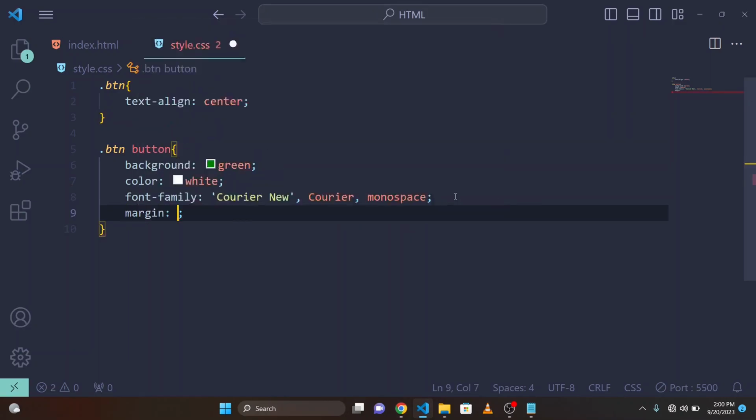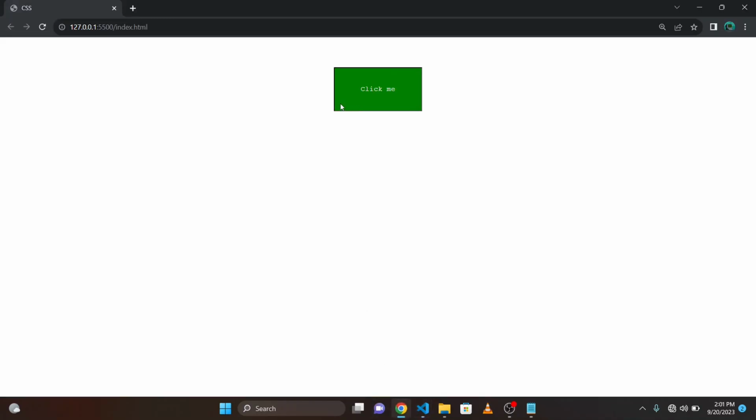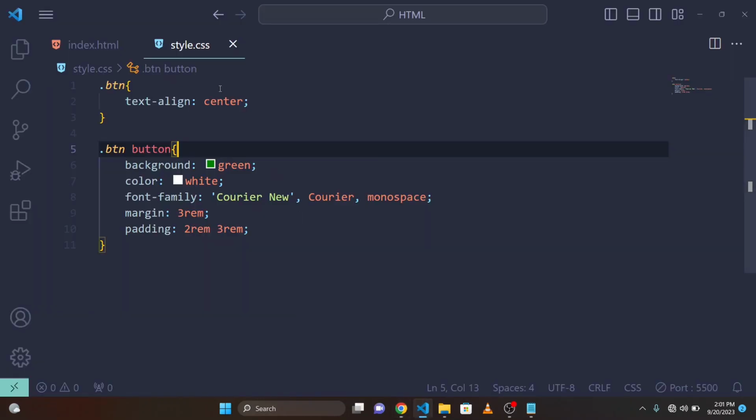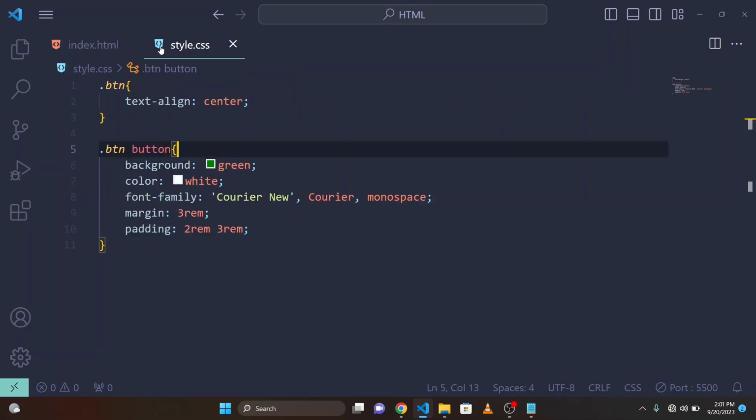Now we can give it a margin, the margin for the button. So let's give it a margin of, let's say, 3 rem. Let's give it a padding of 2 rem and 3 rem for the height. Now you can see in the browser the button is now in the center successfully because it's under a specific class. So when you edit it, you can take it to the center. Do not be confused right here. It's only kind of hard because you have given the button a division. So the division takes it to the center right here.